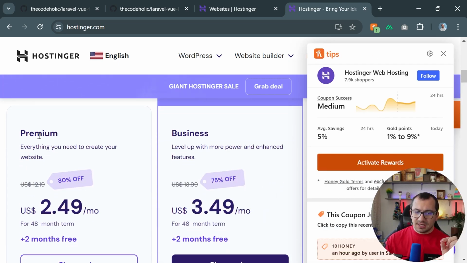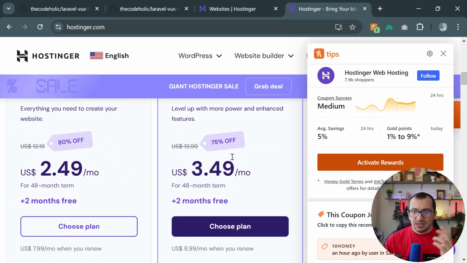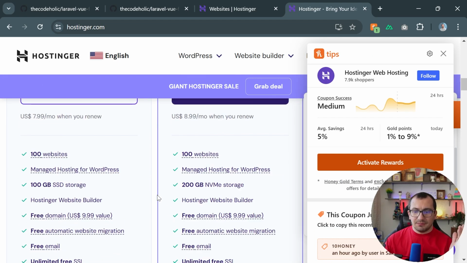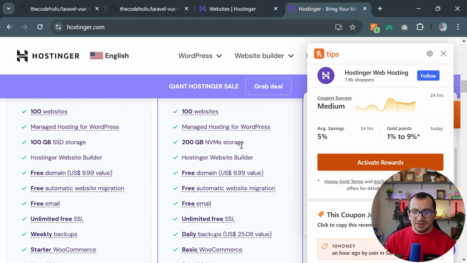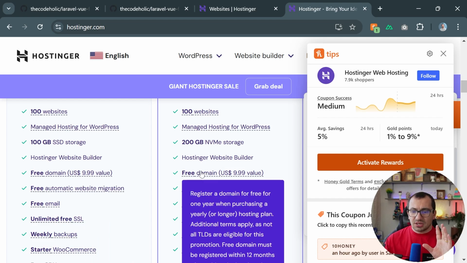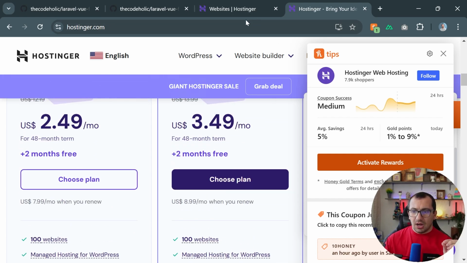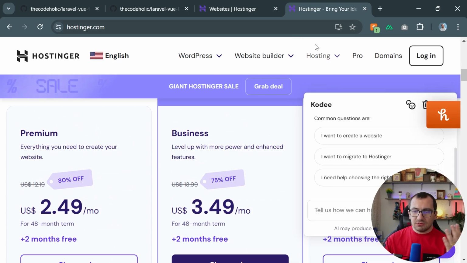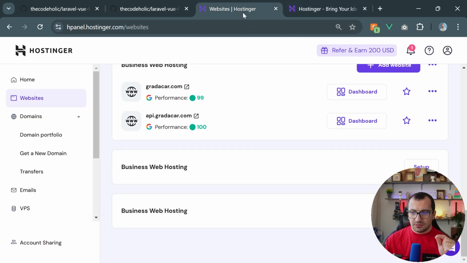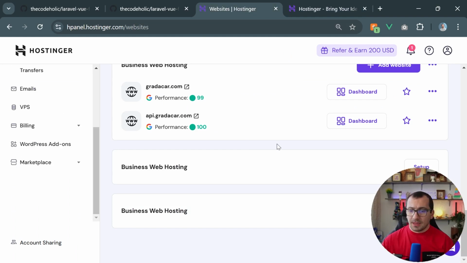It doesn't matter if it's premium hosting or business hosting, the process is going to be the same. Just on business hosting, you're getting much more than on premium hosting. You have 200 GB NVMe storage and so on. So you can check these things by yourself. I'm just going to show you how you can deploy your project, whether it's premium hosting or business hosting, generally on shared hosting on Hostinger. And I like Hostinger because it has all the tools I need to deploy my project successfully and without any issues. Okay, awesome.